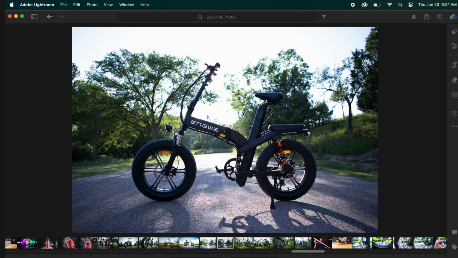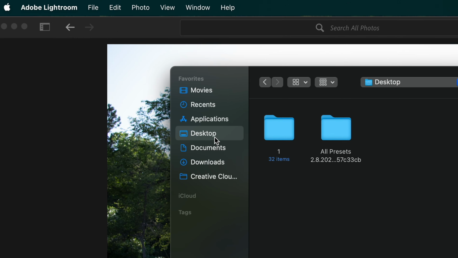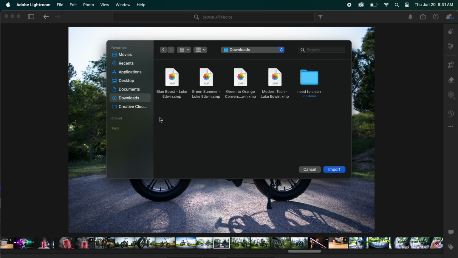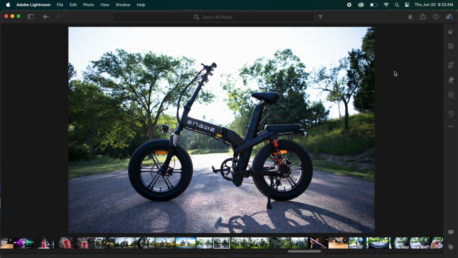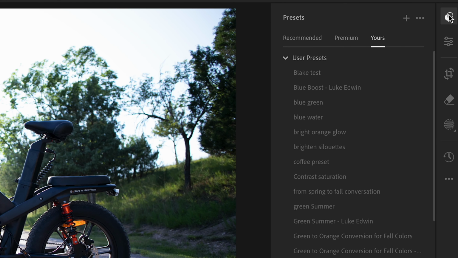Now, open up Lightroom, go to File, Import Profiles and Presets, go to Downloads, and select all the presets and click Import. Now when you're editing one of your photos, you can go to the Presets tab up here on the right, and under Yours, you'll see My New Presets.